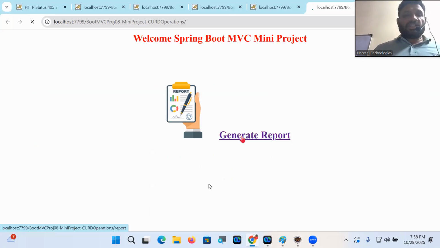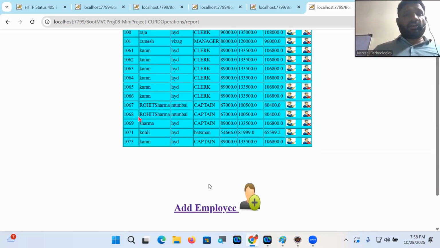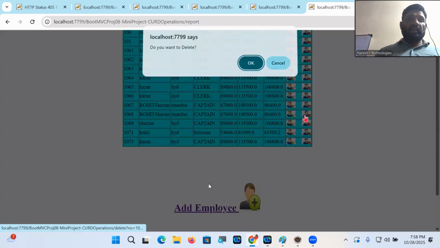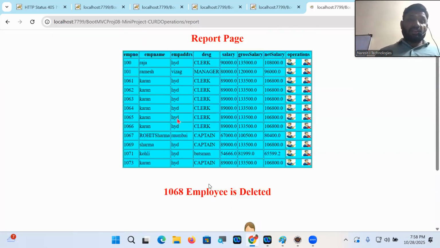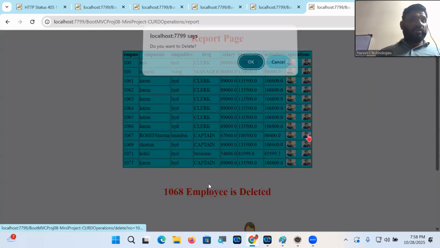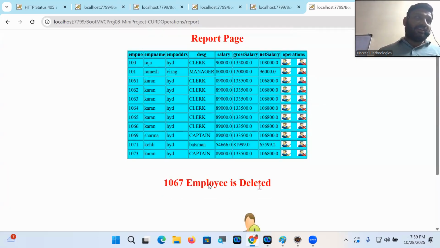What is there? Generate report, guys. Click on delete. Asking confirmation. Say okay. Deleted. That's good. Okay. Now let's go for one more time. Say cancel. Cancel means it should not be deleted. Okay. Be ready for a surprising result. Then also deleted. What is the problem? Tell me.